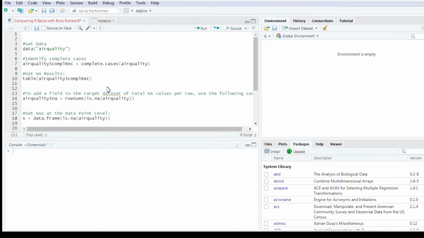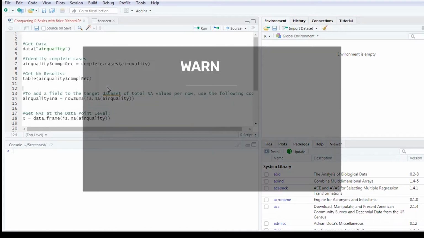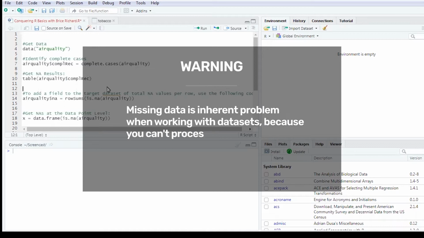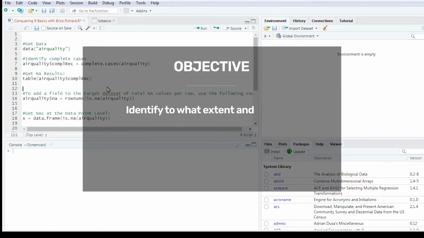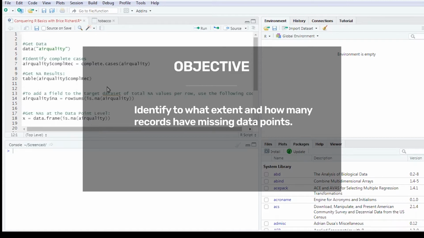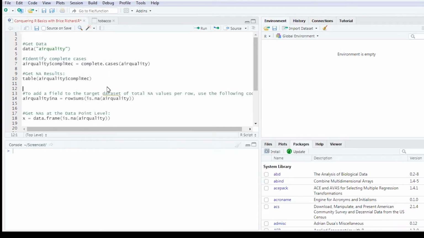In this video, we're going to discuss missing records or missing data points, missing data within records more specifically. This is an inherent problem when you're working with data sets because you can't really process or do anything with missing data. Many times it's inherent in a data set, you just don't have the data. And so what we want to do in this video is to at least identify to what extent and how many records have this issue of missing data.